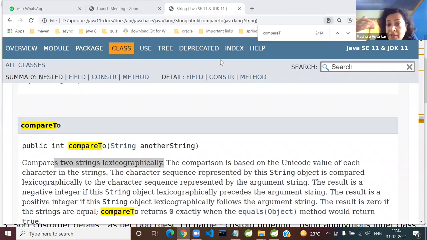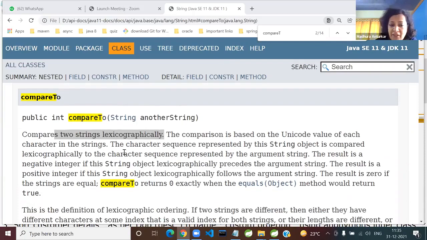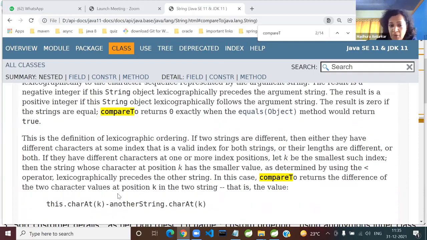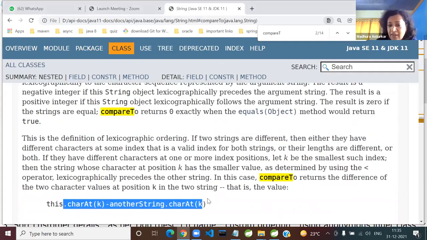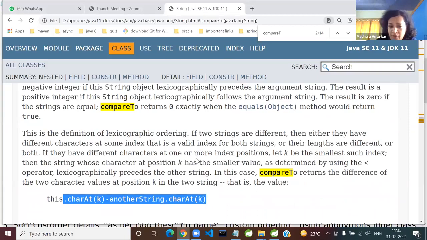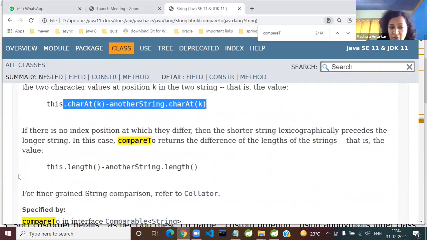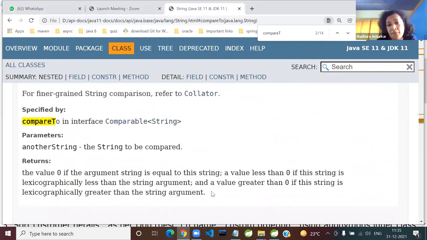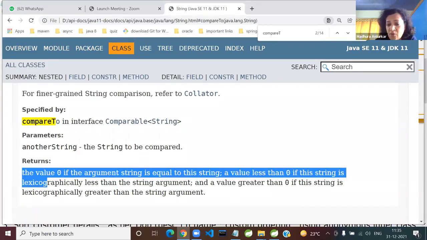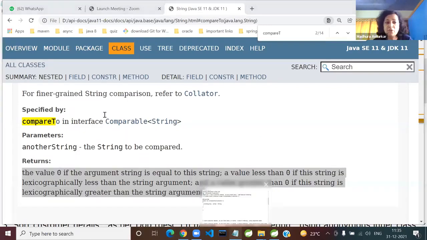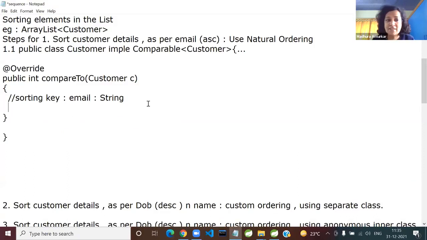Why? Because ABC is coming before XYZ, or not? Of course, it is coming before. A comes before X, right? So it is going to return a negative number. It has given all the details properly. It is just going to compare the character code, your Unicode values, and it returns you 0, positive or negative. So once you know this, this becomes so easy.